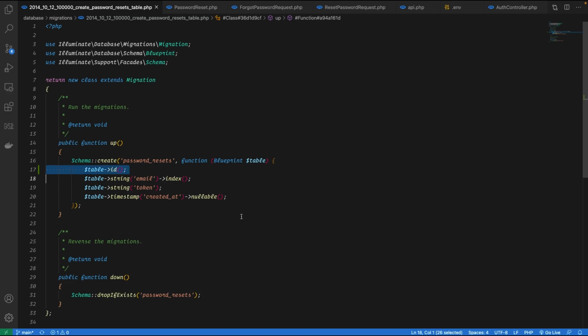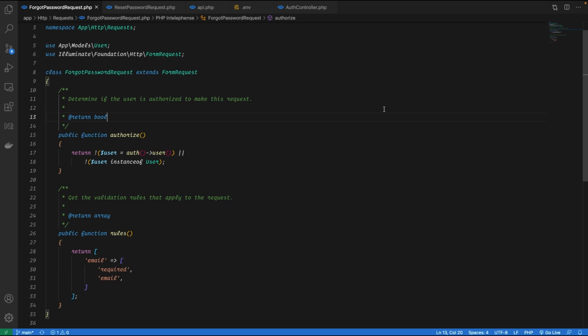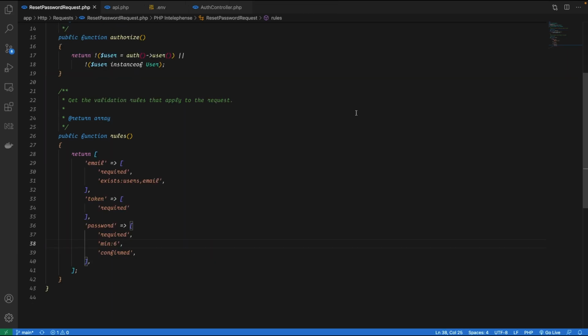Inside, I've just created a primary key. Next, I've created the model for this table, and inside I have set the UPDATED_AT to null. I've also created two form requests for forgot password and reset password.